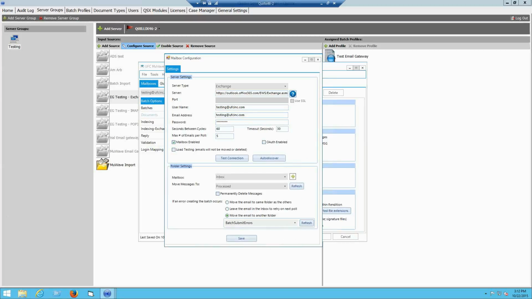Let's see, Travis talked about OAuth and Gmail. Okay, and then we had talked about max number of emails per cycle or per poll and how many seconds between cycles. As stated, 60 seconds per cycle is pretty aggressive. That's the same as hitting send and receive every minute. So some Exchange administrators might not like email gateway hammering the Exchange server every 60 seconds.